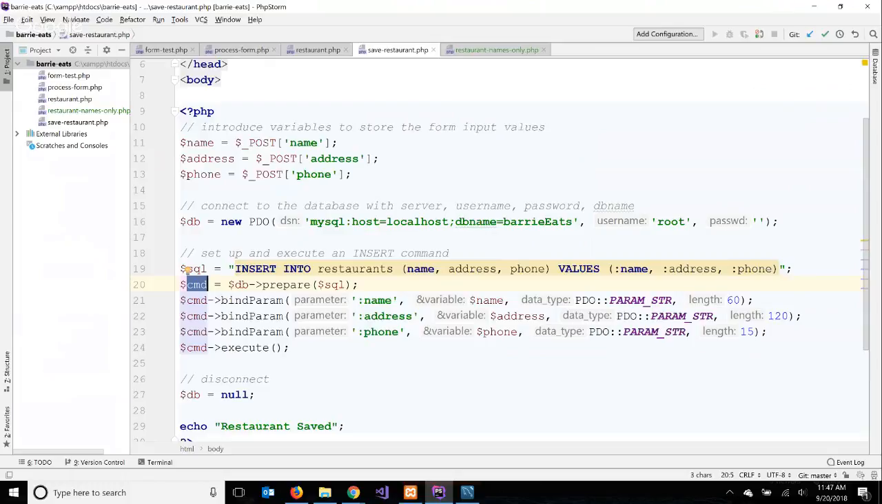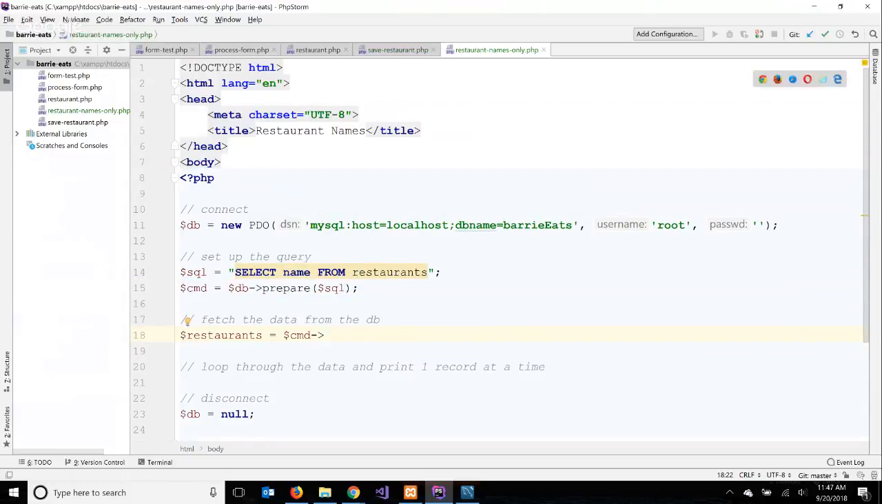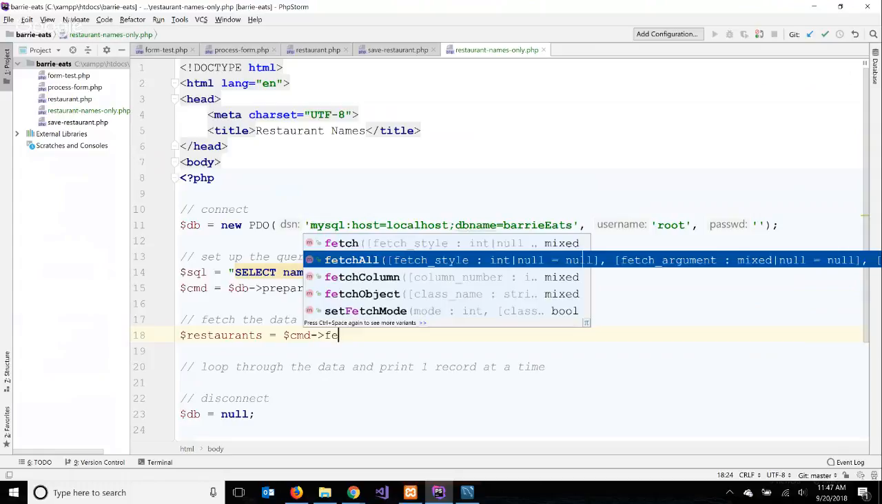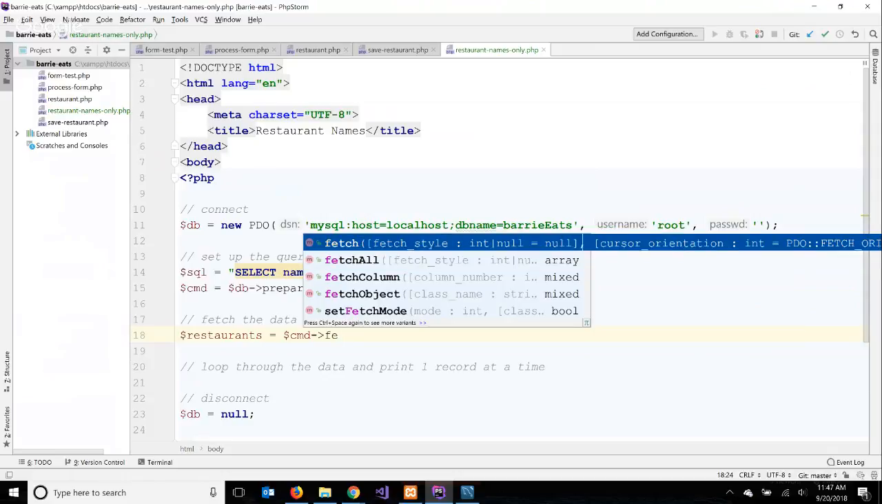So we need something to hold it in. So instead of calling execute, we're going to call fetch. So we've got several different fetch methods here. The first one we use when we're selecting one record. So later on, if we want to click a restaurant name and see the details of that restaurant only, we can use fetch for that because we don't really need a loop. We're only selecting one record from the table.